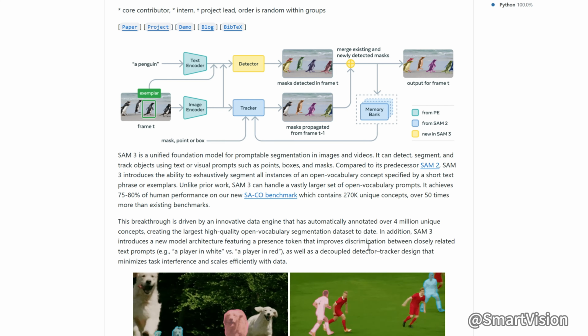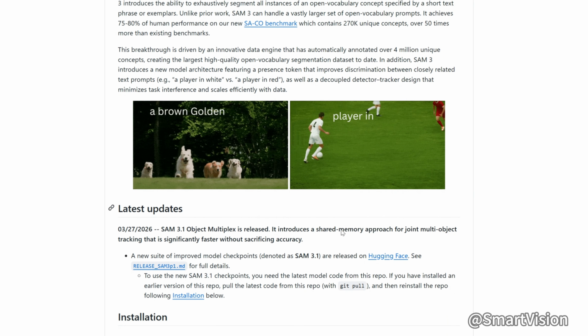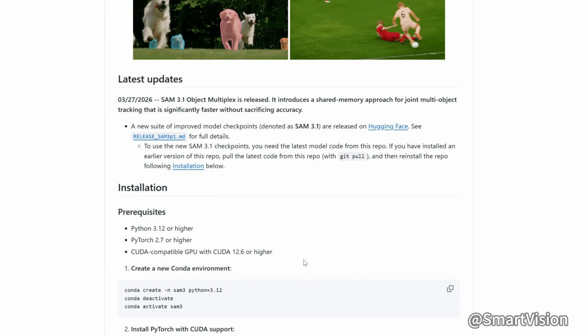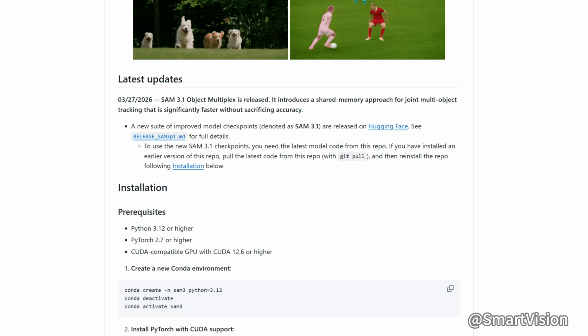This time, I used SAM 3.1. More importantly, this kind of technology can now run locally. So instead of just talking about how powerful it is, I wanted to test something. Can it actually handle real video restoration?